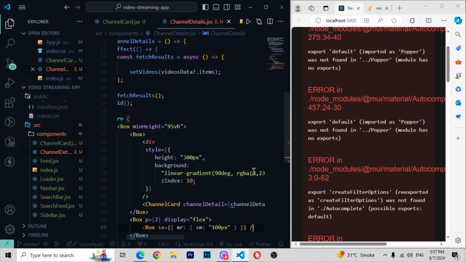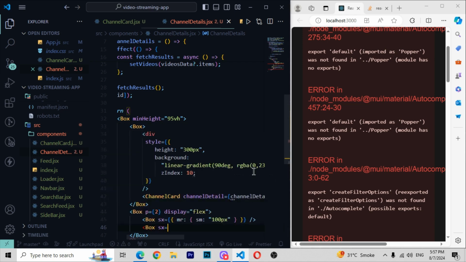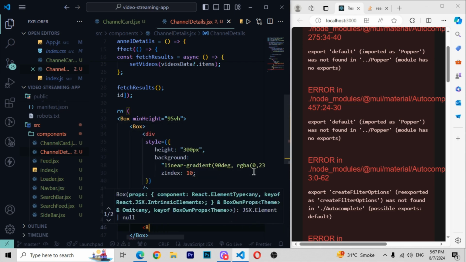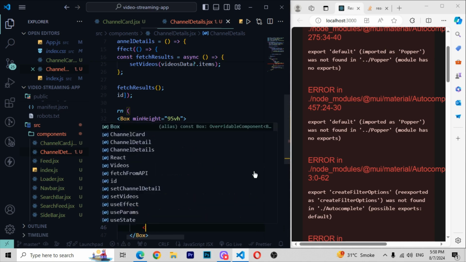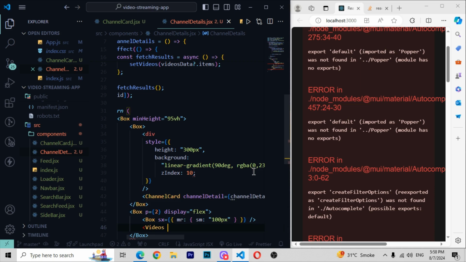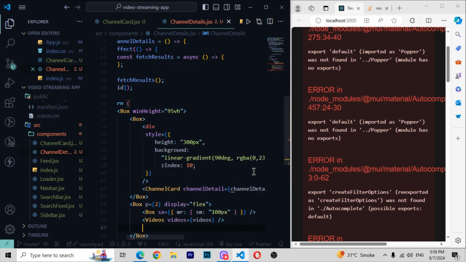Give a space here and give a space here as well. Then I will be writing Videos. So I will be writing Videos now, and then you have to write videos again equal to, then I'll be writing videos, and then slash, and close it. Right here Box sx, and then I will be writing ml, and then sm, and write 100 pixel. So we have written Box sx ml sm 100 pixel, which is the size of this page which we are getting here.